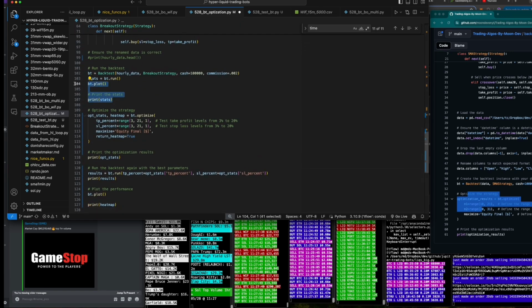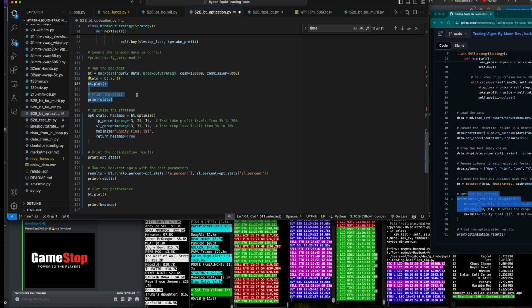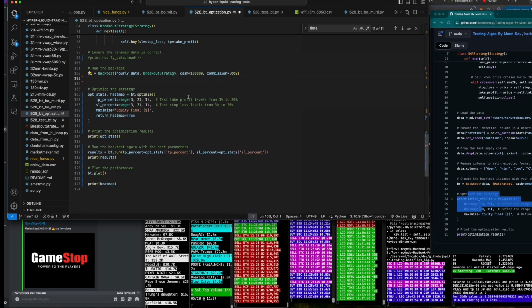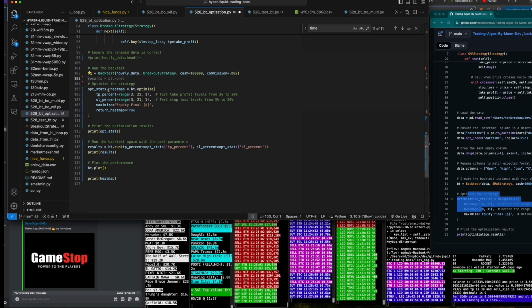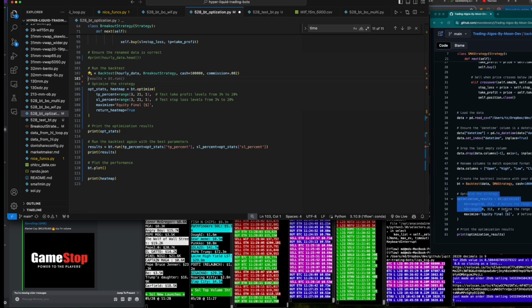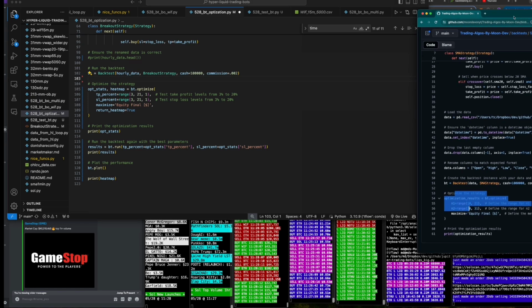Let's say bt.run. I'm looking at this one now because we got optimized here. bt.backtest. I think I'm gonna delete all that. Then we have the opt stats, the heat map. We're doing a range. We're looking at equity final. Can you see this? Yeah, you can see this, right? Fold it over a little bit.